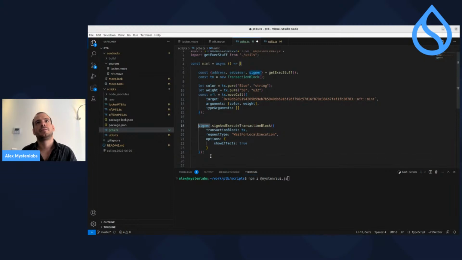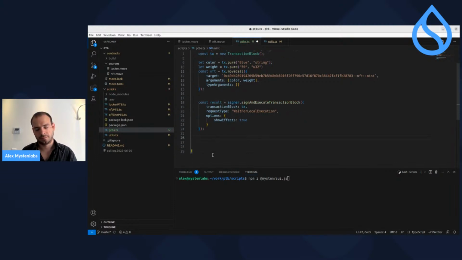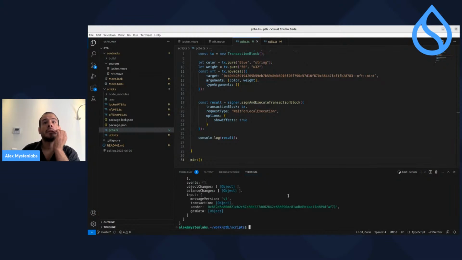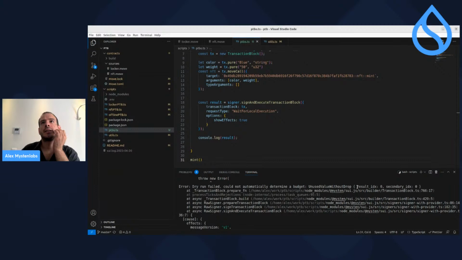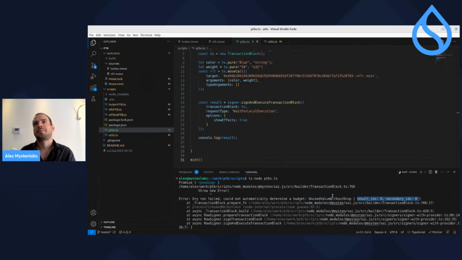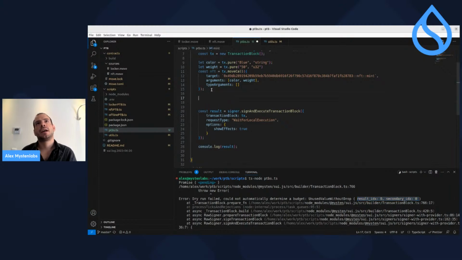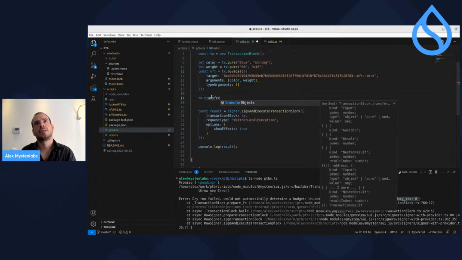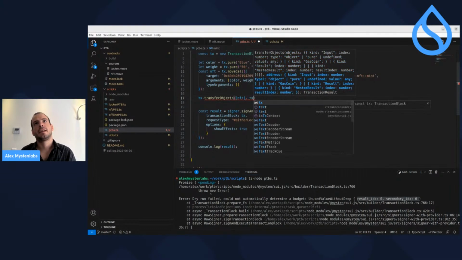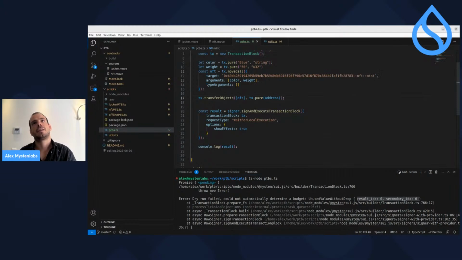If I try to execute it right now, let's see our result. This will not work because I'm creating an NFT and I'm not doing anything with it. So it says we get an error, which might not be really straightforward. We are working on that as a team, but it says that I have a result that I didn't do anything with. So right now I have to call transfer objects. I have to take the NFT and give it to an address. In this case, I will give it to the same address as the signer.